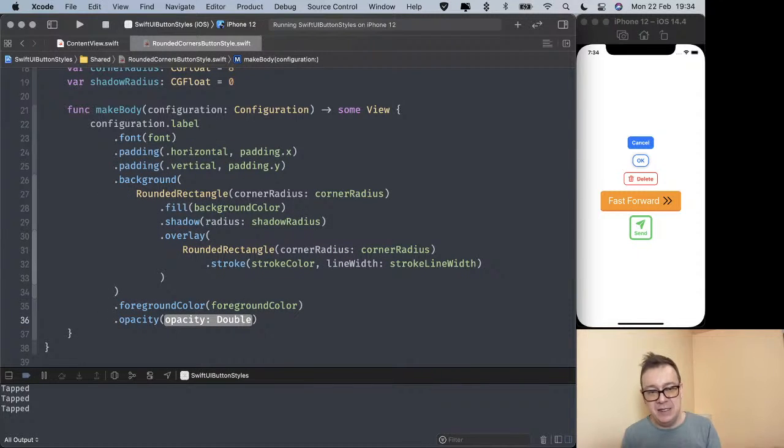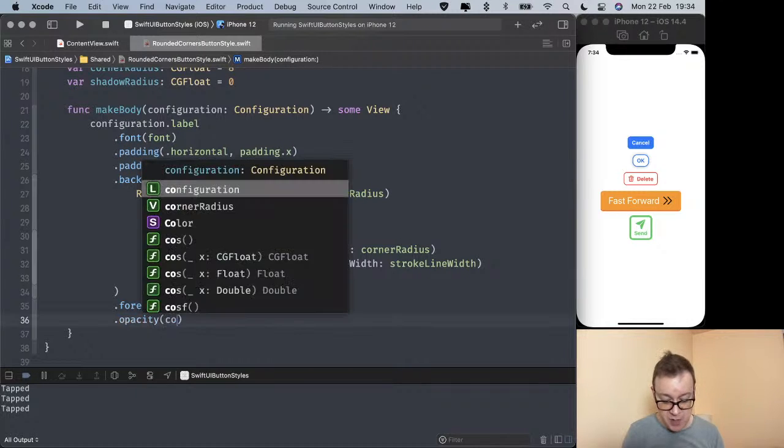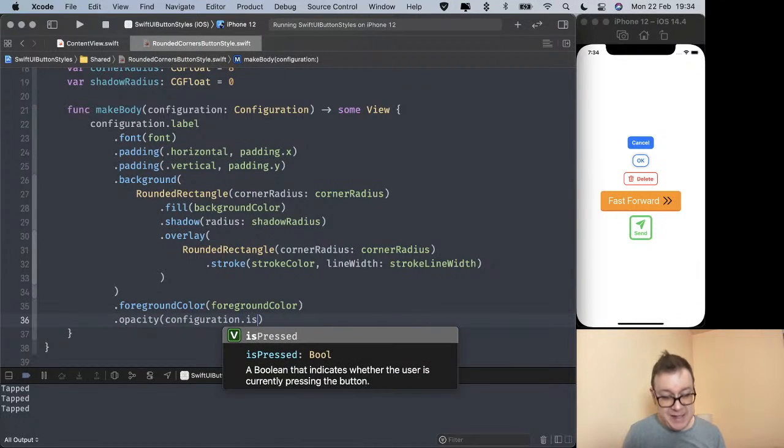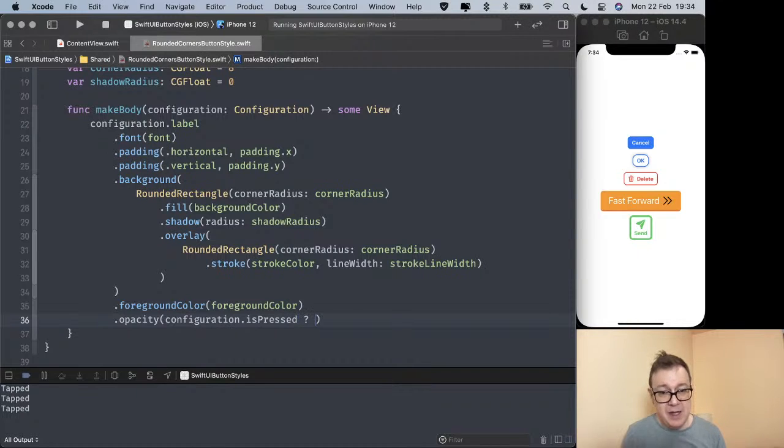And we just set this here like 0.5 or whatever, but I'm going to check if this button is pressed. So configuration is pressed, and here we have a ternary operator. Now, if this is pressed, then we want to have, let's say, 0.95, or well, no, let's have 0.6. That 0.95 will be for the scale. Sorry about that. And if this is not pressed, then the opacity should be 1.